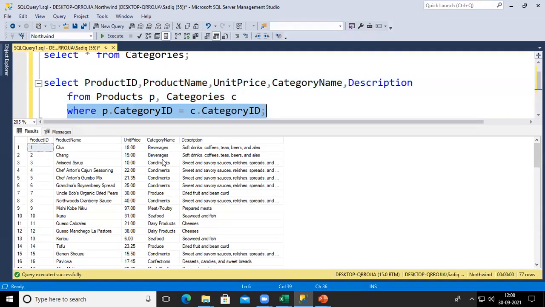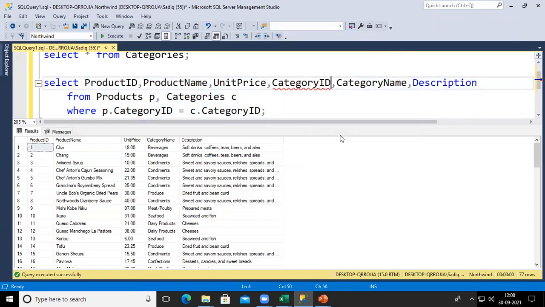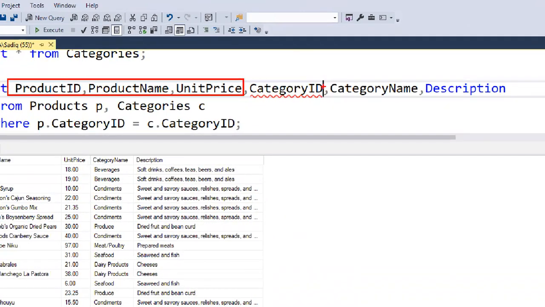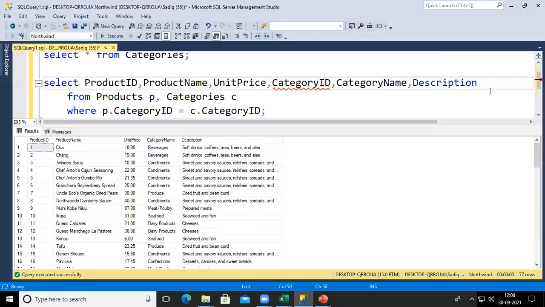Now, I want to show even the category ID. Like category name, I just want to show the category ID here. Now what happens here? As I said, the product ID, name and unit price we are getting from the products table, and the category name we are getting from the categories table. But the category ID is there in the products table as well as in the categories table. Now, if I just say category ID here, the compiler has a confusion about where it should pick the category ID from.